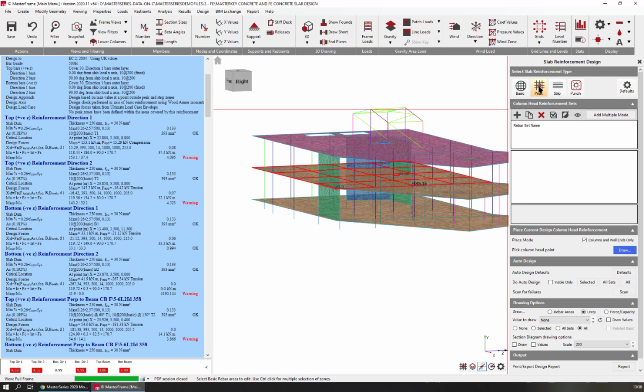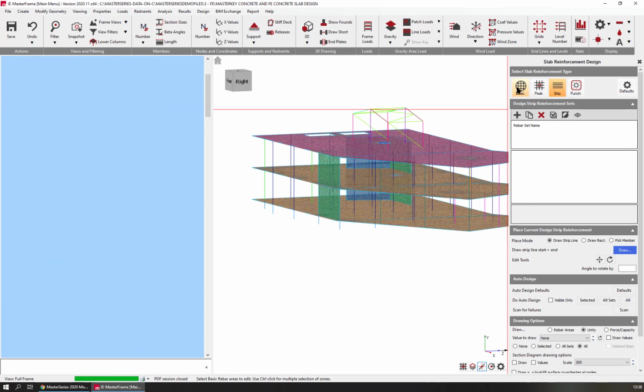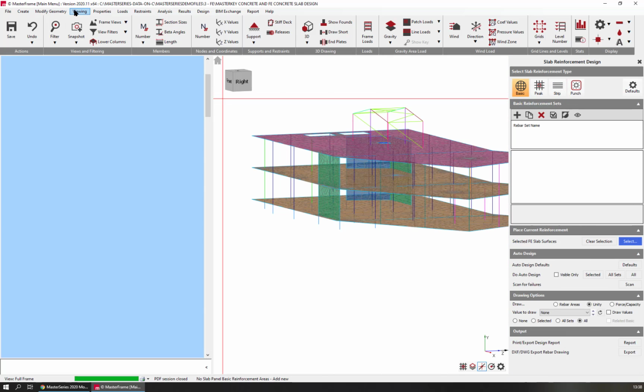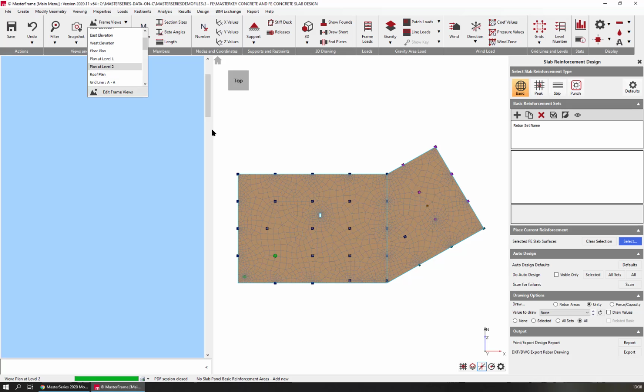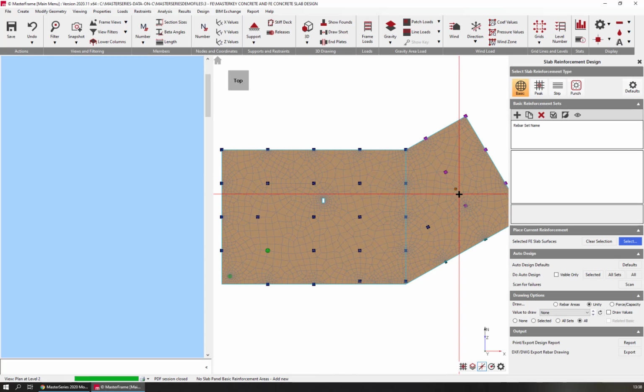And let's see if I have anything in here. No. So let us look just at the first floor. So views, level 2, and here we go. There's the column coming from above, and there's the two columns going below.